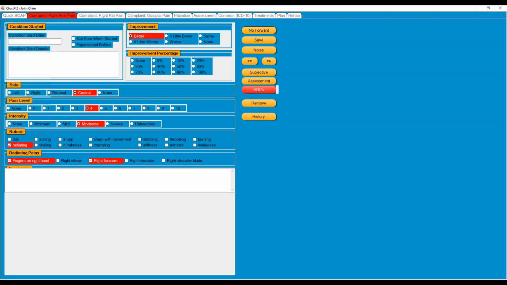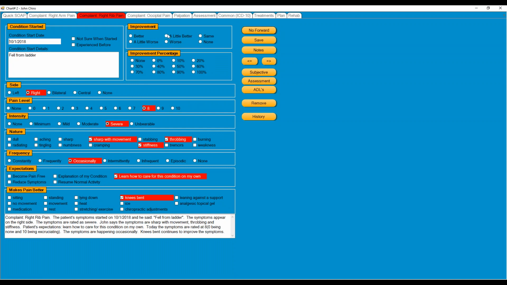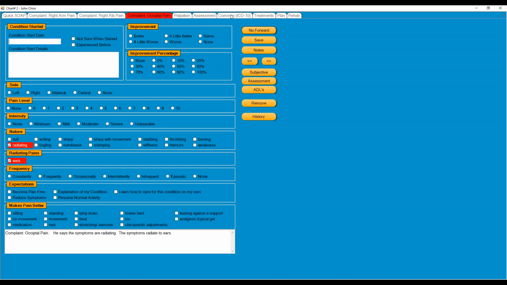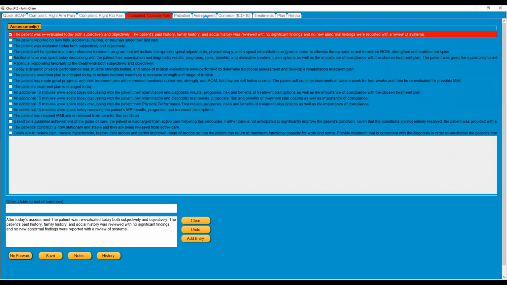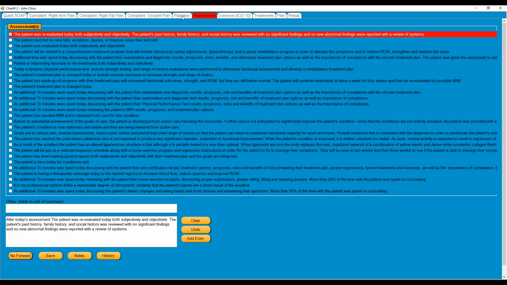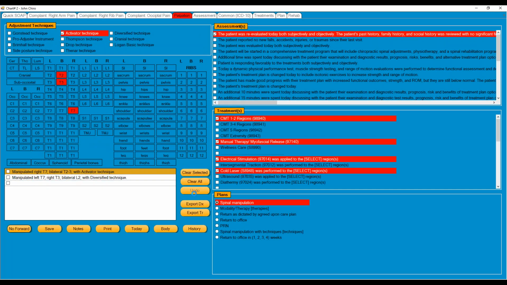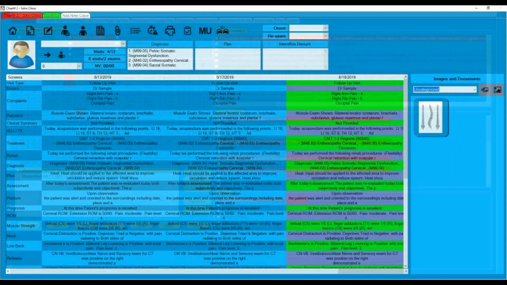You can just simply go into the complaints and update the pain level, and so forth. If there's anything different on any of the other screens, the palpation or assessment or treatment or plan, you can update those. You also can export your charges and your diagnostic codes over to the PM side.